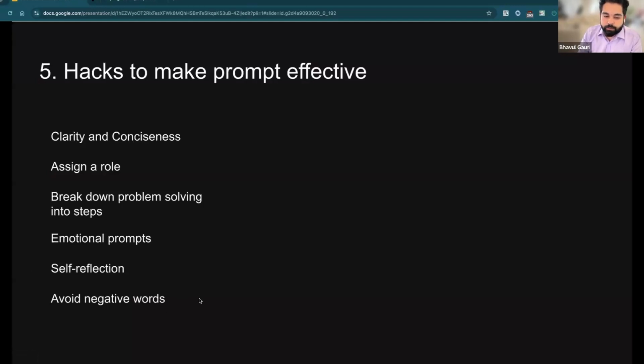The last is avoid negative words. Again, this is a debatable thing, but negative words still do work with LLMs when you try it out. But positive words, just in my experience, seem to do better. So it's always better to have a completely positive prompt instead of saying, don't do this, don't do that. So try to avoid negative words where possible.